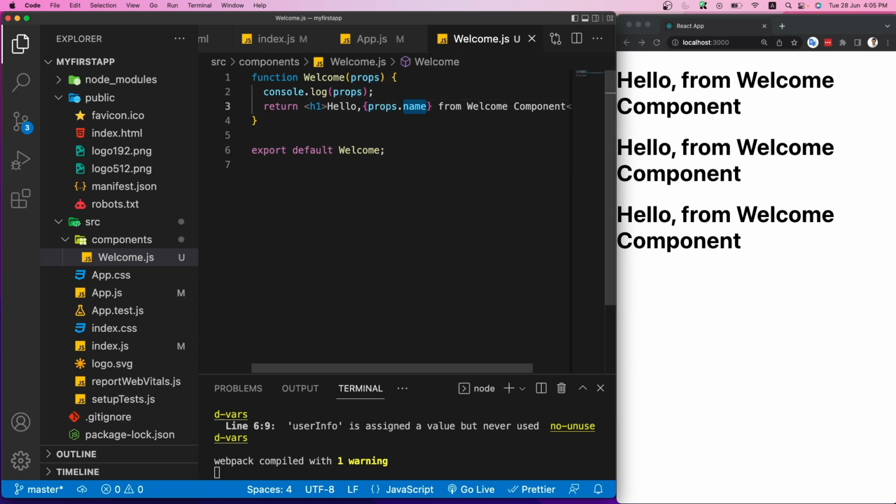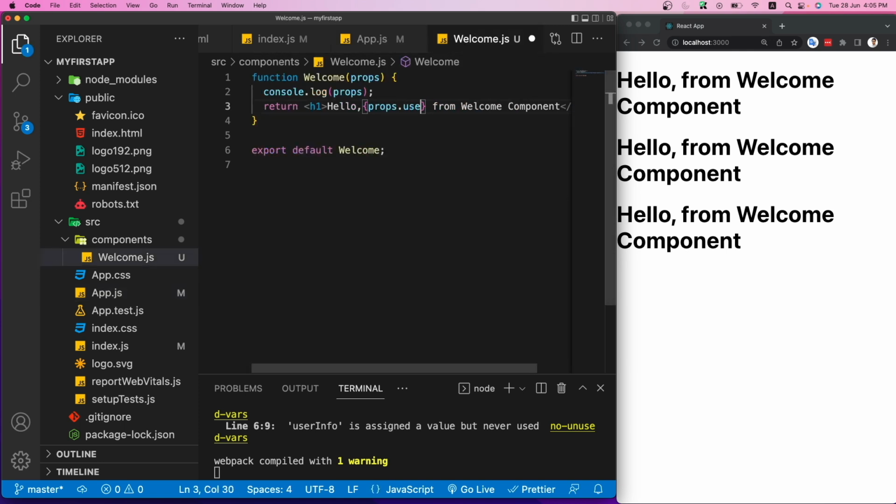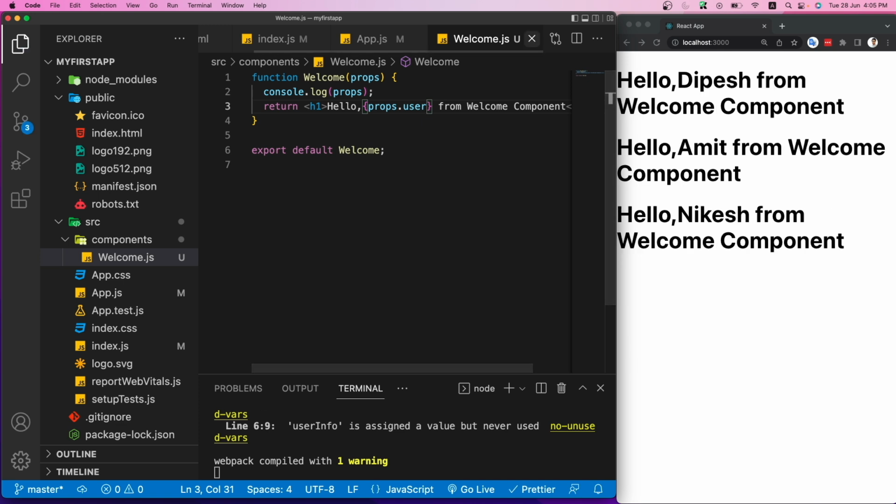So the name of our prop is name. So I'm going to either change it here, or I will simply change this to user, and I will save it. And you will see that we have "Hello the page from welcome component," "Hello Amit from welcome component," and "Hello Nikesh from welcome component." So this is how you can use the components and the props.